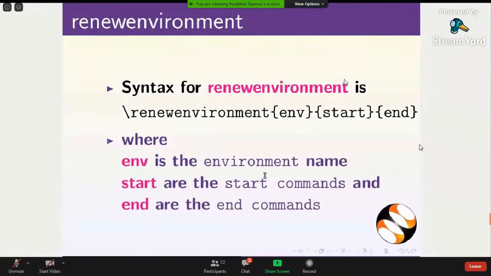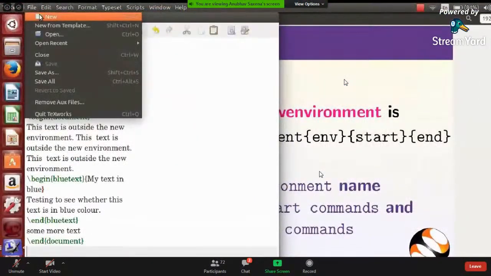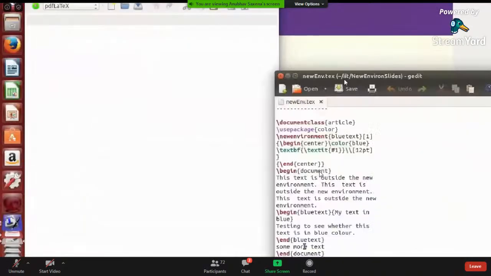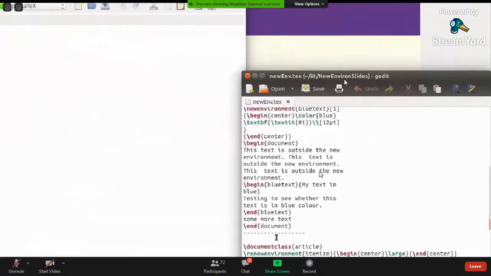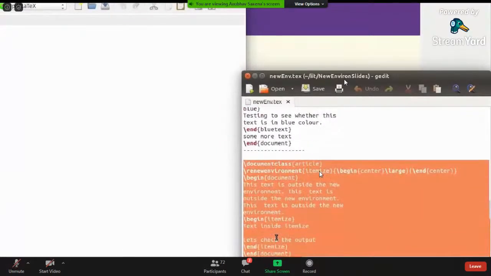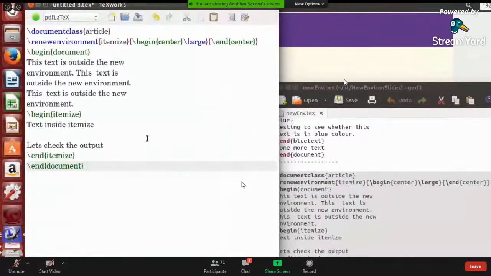Once again, we will open a new text file. We will copy and paste the last block of code from our downloaded file into our newly opened text file. Let us understand the code.